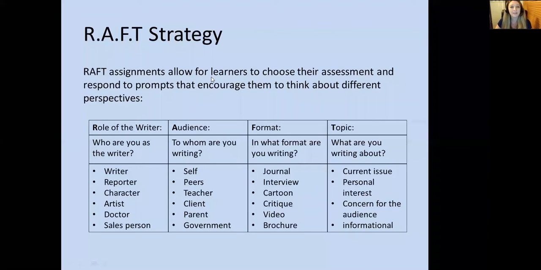And the RAFT assignment allows for learners to choose their assessment and respond to prompts that encourage them to think about different perspectives. So when we talk about intercultural communication or interculturality, I think that this is a very good strategy that would at least support looking at different perspectives. It also incorporates the idea of considering different career paths for learning another language or where we might use a language.